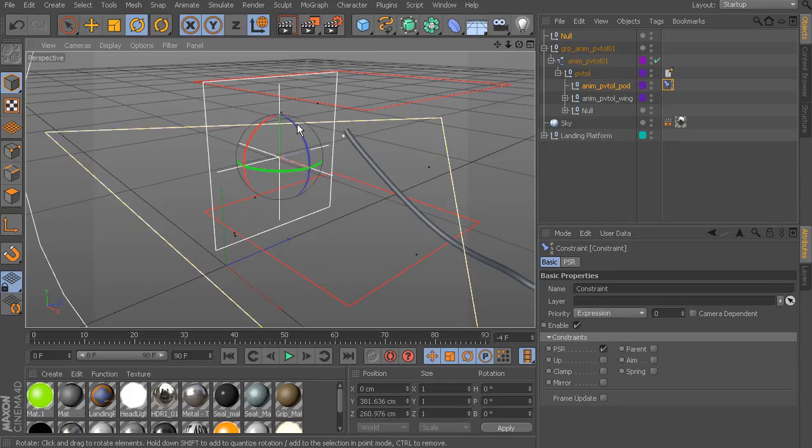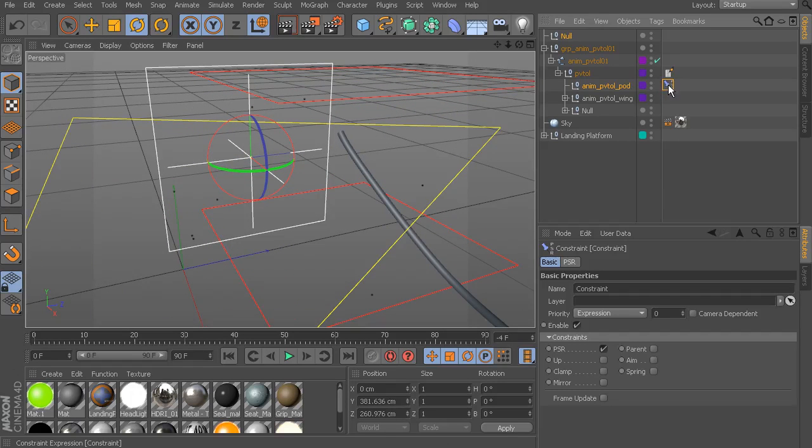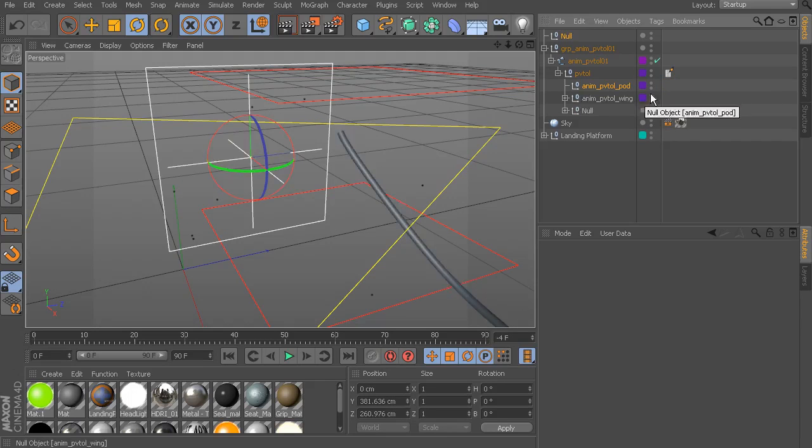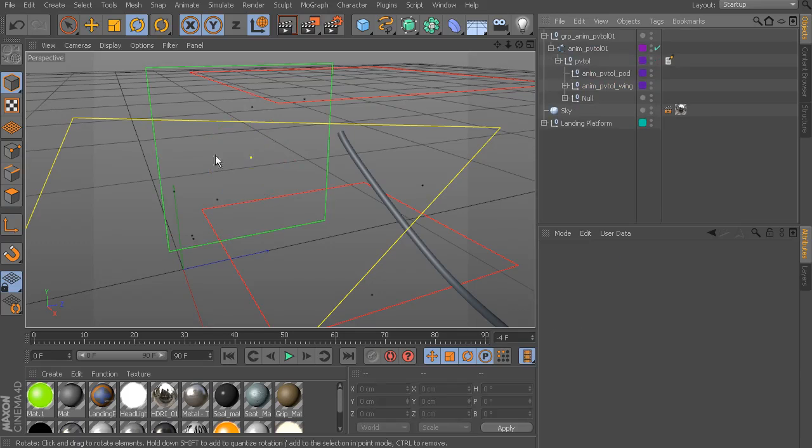So once the group is in place, you can see it has its constraint tag here, which we do not want. So let's go ahead and now delete it so we are free to animate the movement of this control now. We also no longer need our null because the group is aligned.